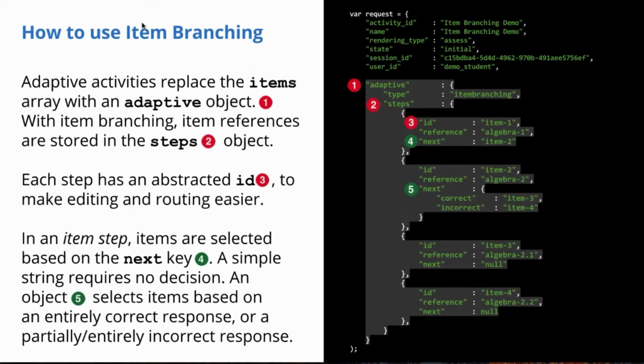The first thing to realize, especially for those of you who are familiar with the way an assessment is initialized, is that all of these adaptive techniques replace the items array with an adaptive object. So instead of just listing the items you intend to use, you provide a set of rules to pick the items that you intend to use. So if you look at this code sample, you'll see that number 1 indicates the entire adaptive object. That's, again, replacing the items array. The type will dictate the kind of adaptive we're using. So in this case, it's item branching. When we look at the heavier or more involved way to deliver adaptive, that's called item adaptive. You'll see that type change.